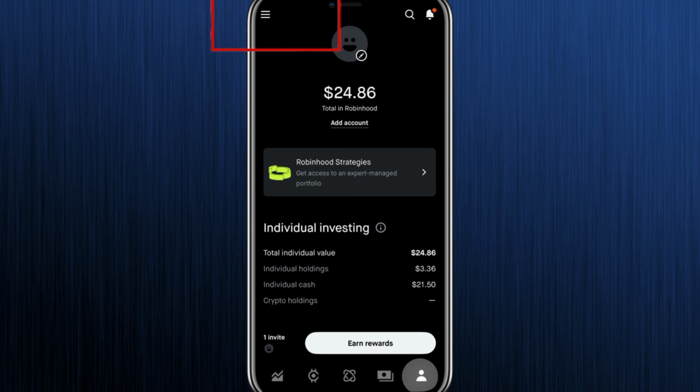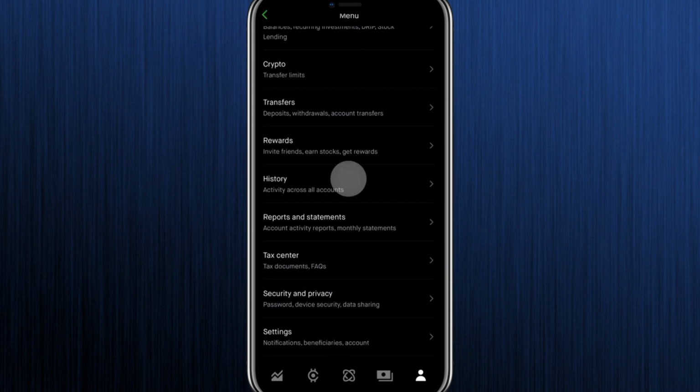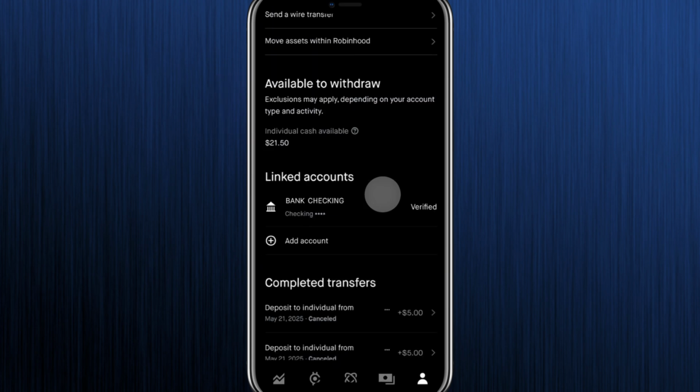From there, look to the top left corner for the menu icon, which looks like 3 horizontal lines. Tap that to open the main menu. This is where Robinhood groups your money-related actions like adding funding methods and moving cash in and out. Next, select Transfers. This section is the hub for deposits, withdrawals, and managing what's connected to your account.